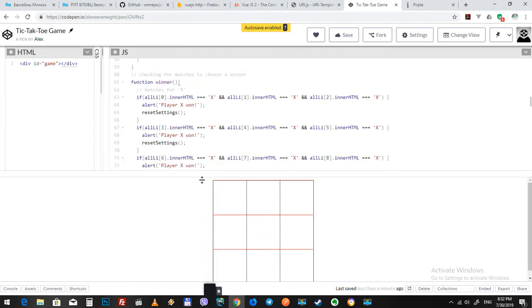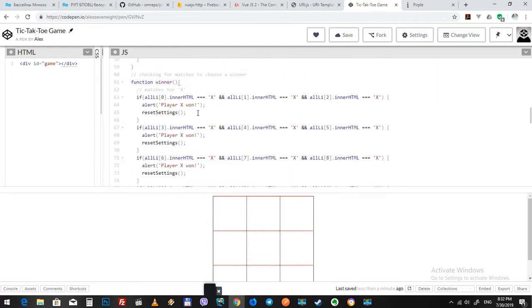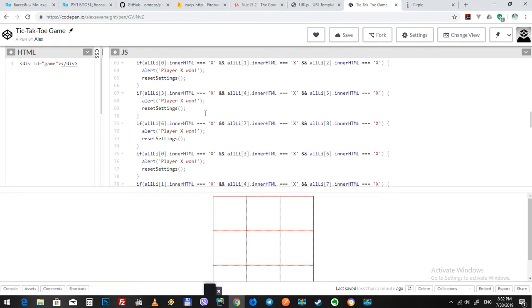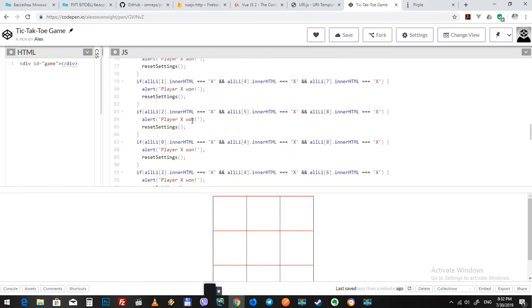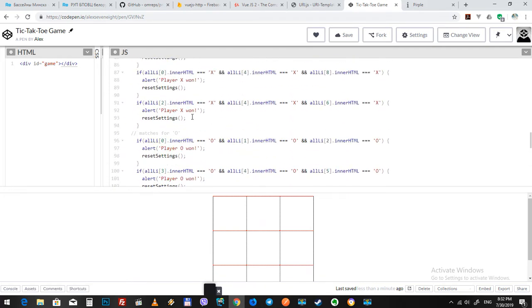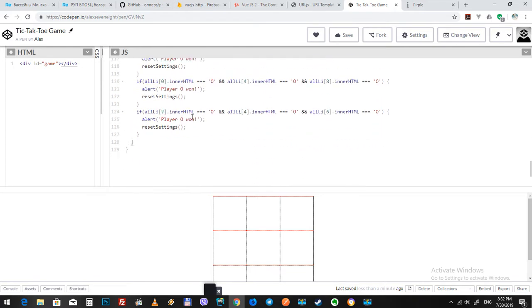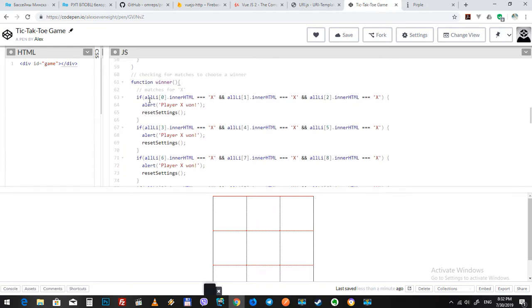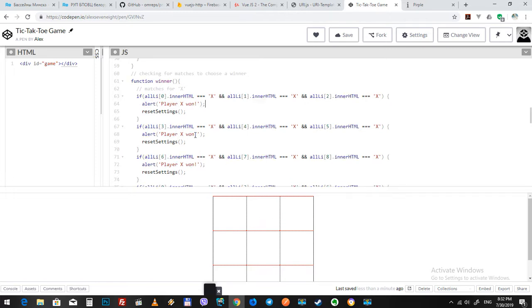There are a lot of matches, not some of them, but one of these matches is for a win and another is not. What is the logic? I check if, for example, this element is equal to X and this element is equal to X and this element is equal to X. If it matches, I alert player X wins and of course I reset settings.